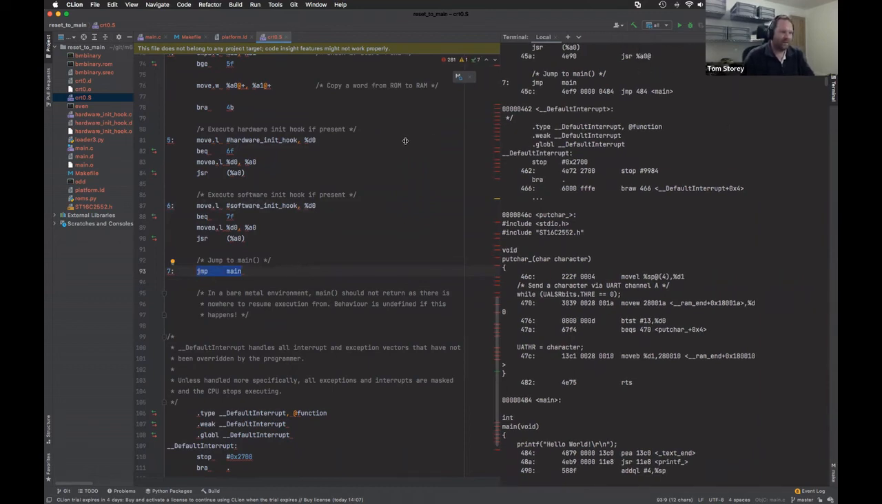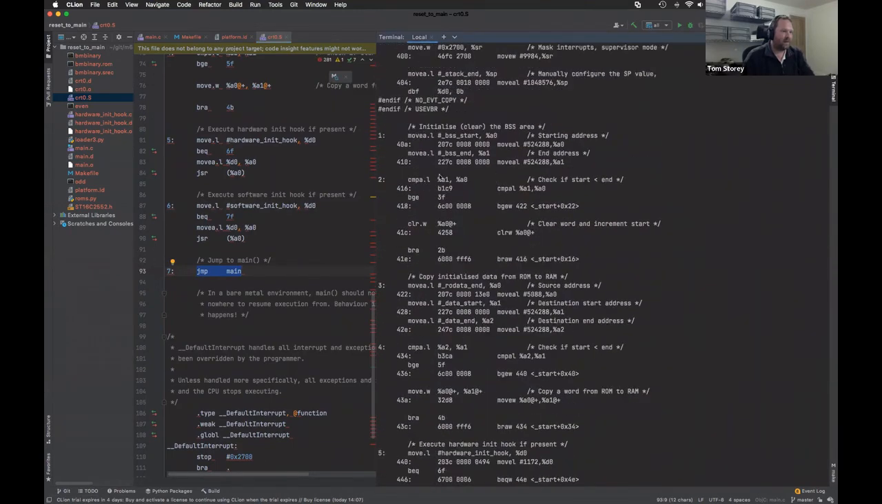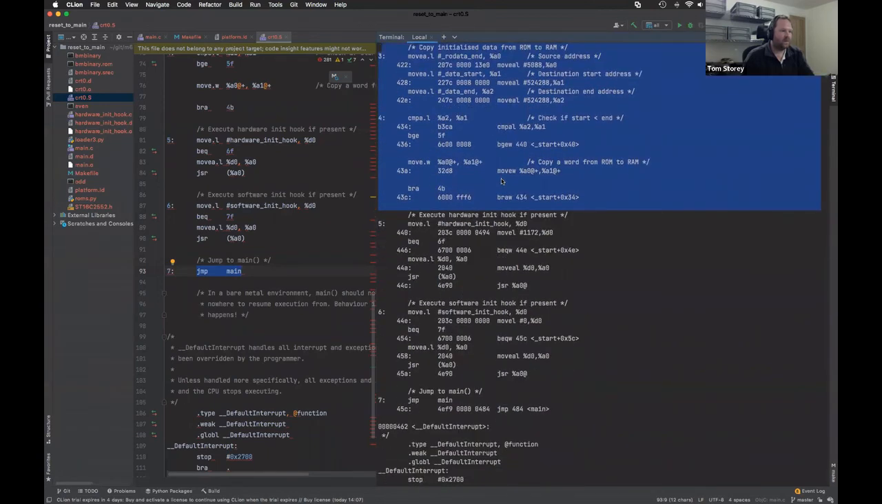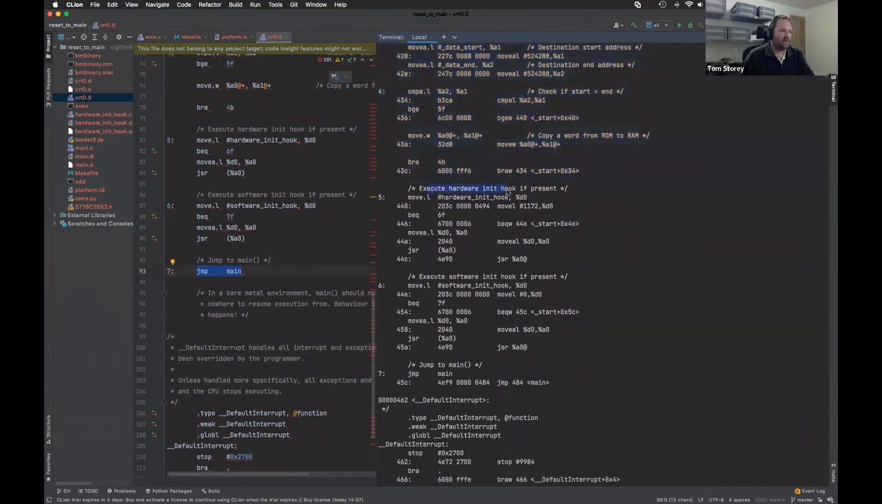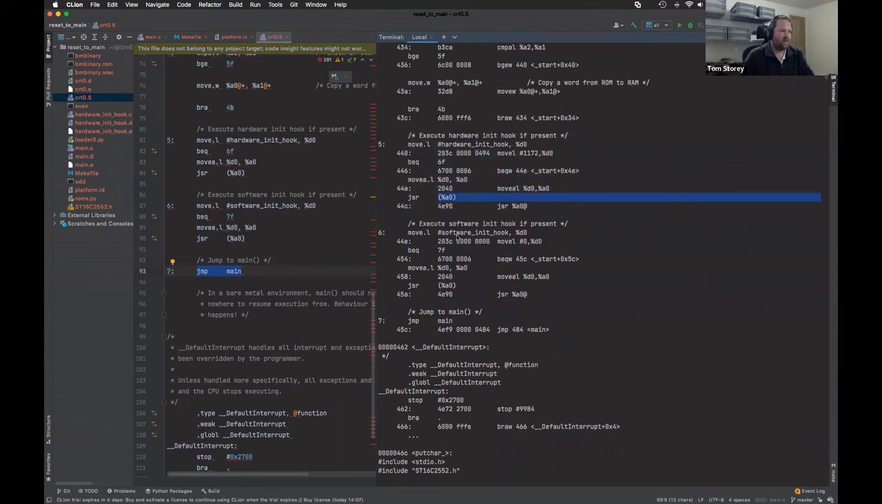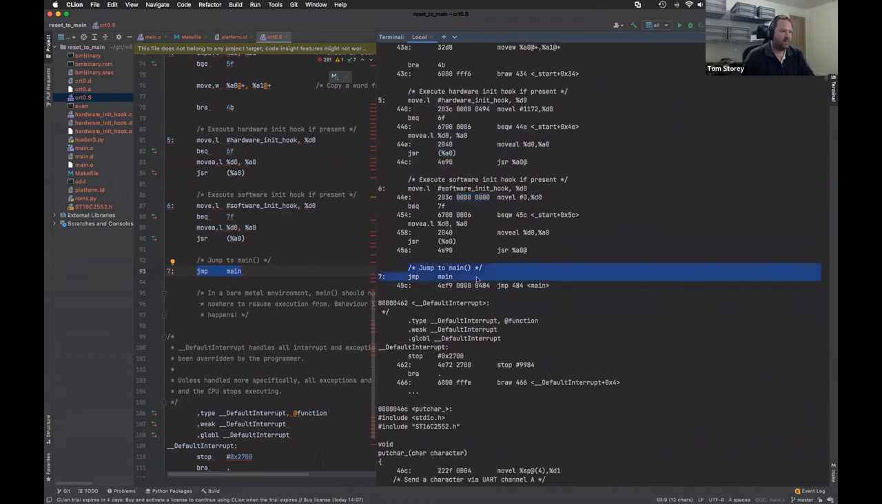But yeah, just a couple of little initialization procedures, and then jump to main. So if I go back over here to our disassembly, here we have the code that is clearing out the BSS section. Here we have the code that is copying the initialized variables. We can see here that it's executing the hardware init hook function. It's loaded a value 494, so we're going to execute that. The software init hook is not defined, so that's loaded a value of 0, so that'll get skipped. And then, jump to main.